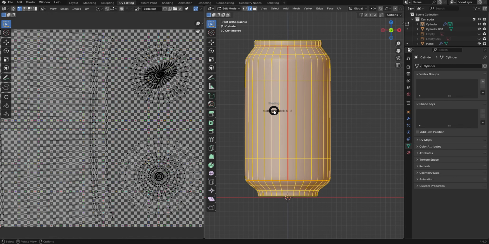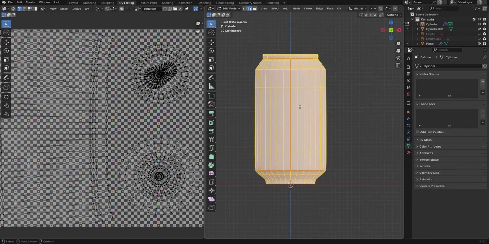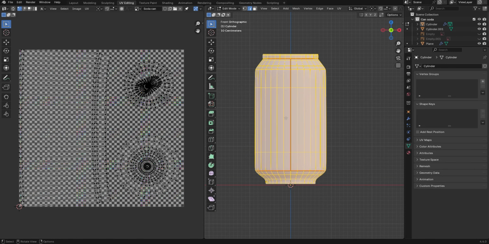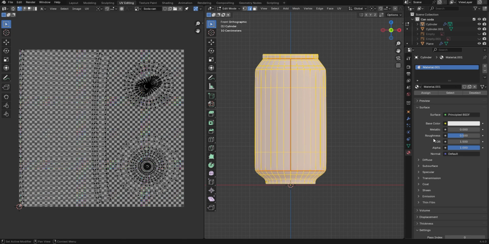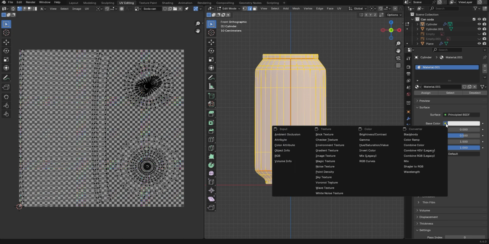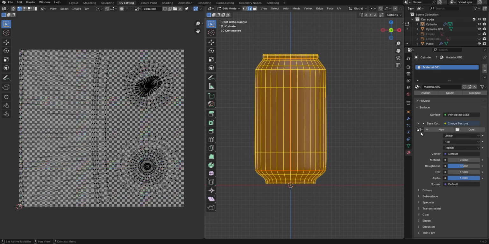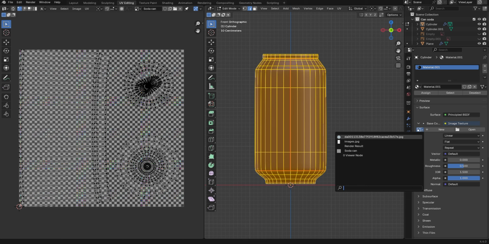So let's switch to material preview. If you notice, this is not showing on your material preview because we have not added an image yet. So we're going to go to our materials tab and click on this New to give this a new material. The next thing we're going to do is click on this base color right here, this yellow circle, and select this image texture right here.